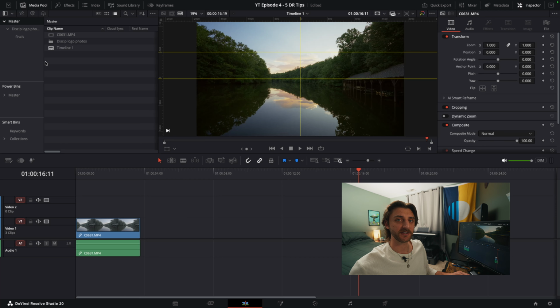Similarly, if you want to use something in all your projects that you have in your media pool, you can just drag that into the Power Bins section. By dragging it into the Power Bins, you make that available for all your projects in DaVinci Resolve. So if you have logos, intro sequences, end sequences that you use all the time, having those in the Power Bin makes it really easy to access, and you can just drag and drop those into every single project.